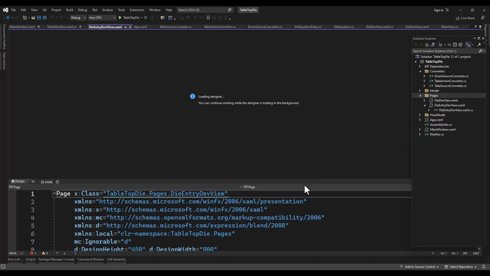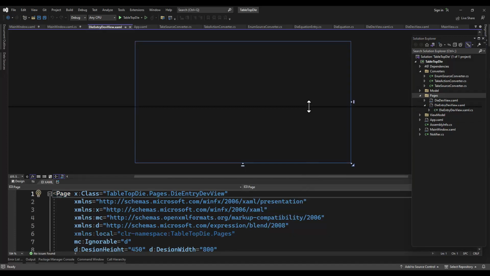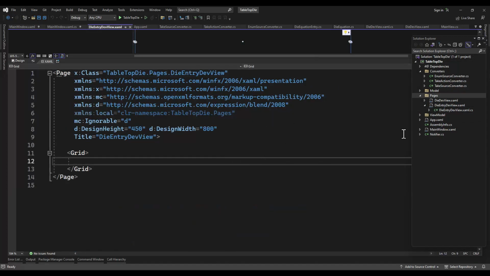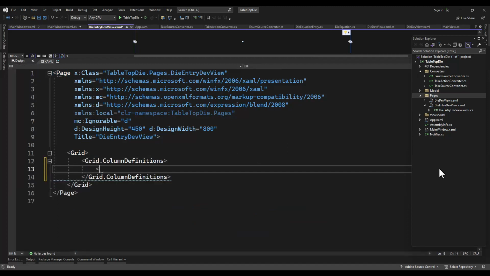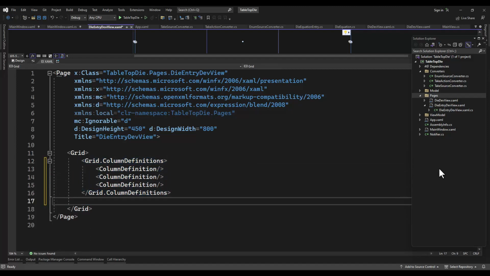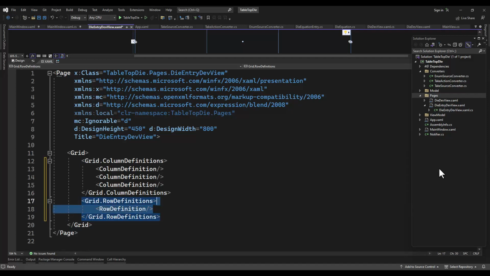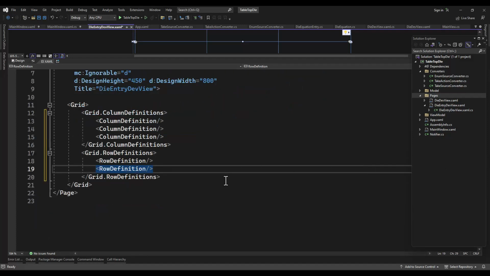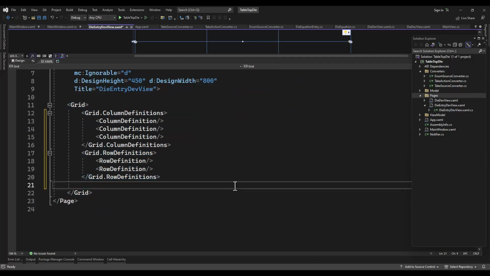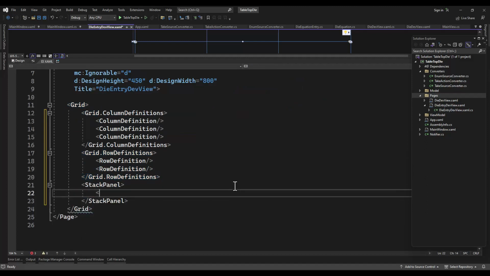And we're adding a new page. Sorry about that. Die entry dev view under our pages folder. Alright, so this is a little bit intense. Not much. This is 3 columns, 2 rows. We need to be able to fill out all of our information.